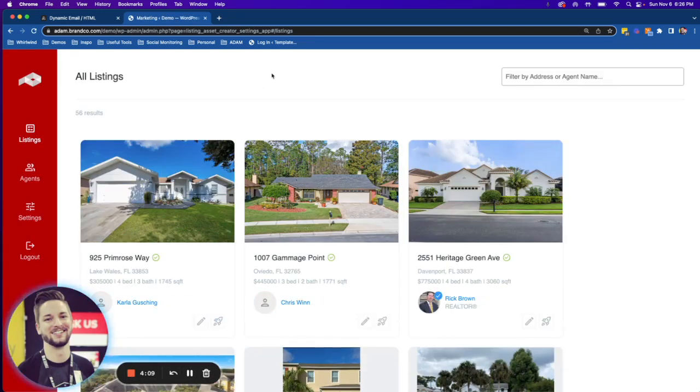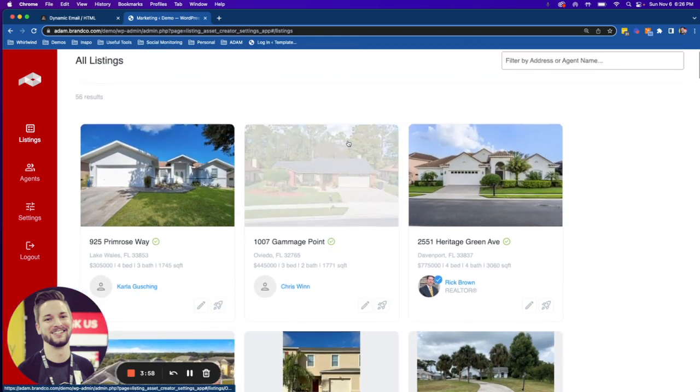Logging in for the first time, this is what you're going to see. This is your Atom admin dashboard. You have your listings pane here, which is where all of the listings for your office should be. This will be active listings only.